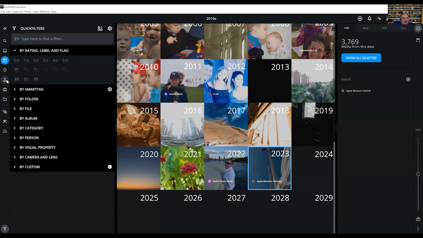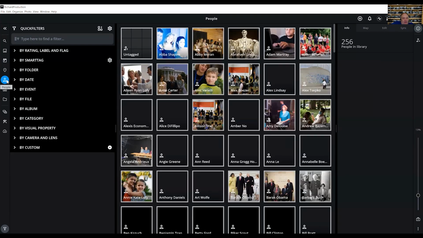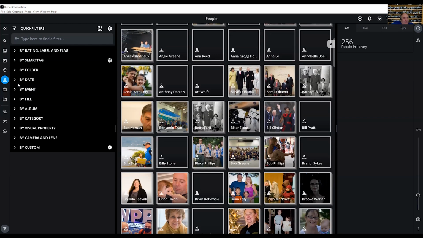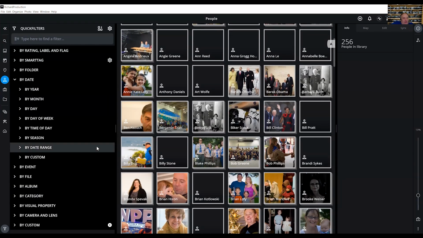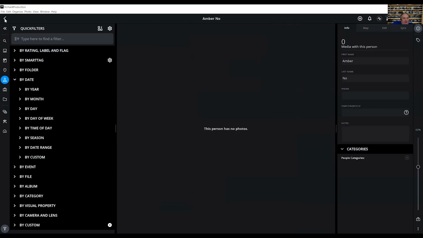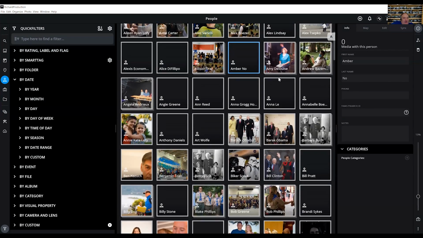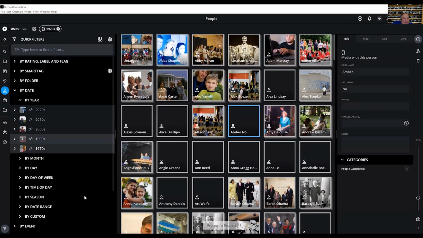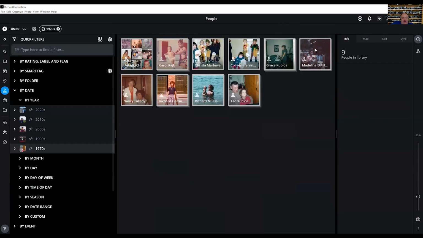So one of the interesting things is if you go into all person view, and I go, sorry, this is a sparsely populated catalog, so that's why there's a lot of people without any pictures. But if I go here and I say by year, let me look at 1970s. So now I can see from a people view what everybody looked like in 1970.